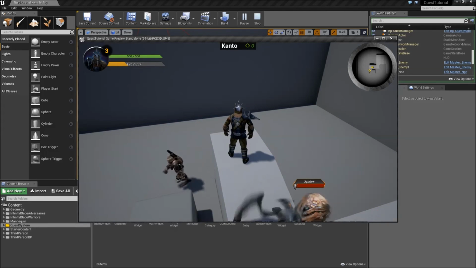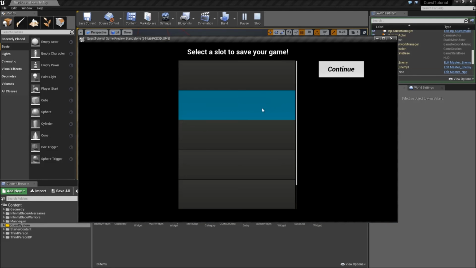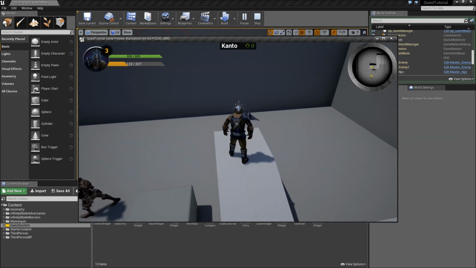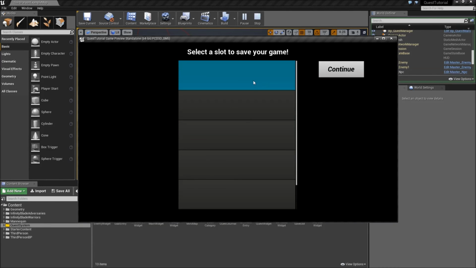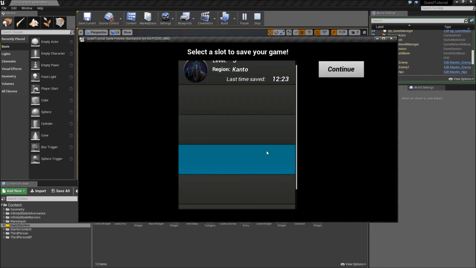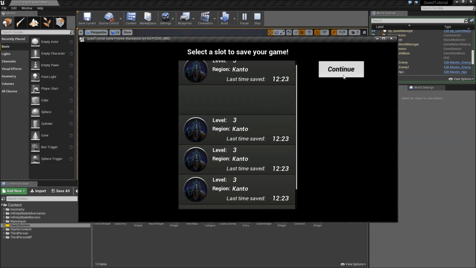Right here. Then we can hit M, and we want to select a slot to save your game. As you can see, the buttons are enabled now. If we hit continue, everything works just fine. If we select a slot here, our game was saved. We can see our level, region, the time at which we saved. You can see that here. You can also save to other slots and then hit continue.